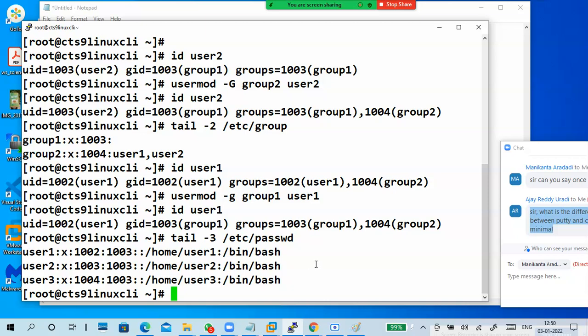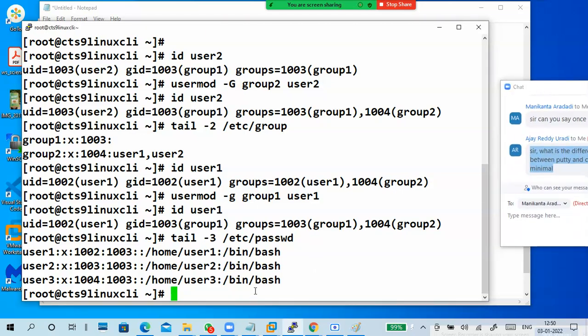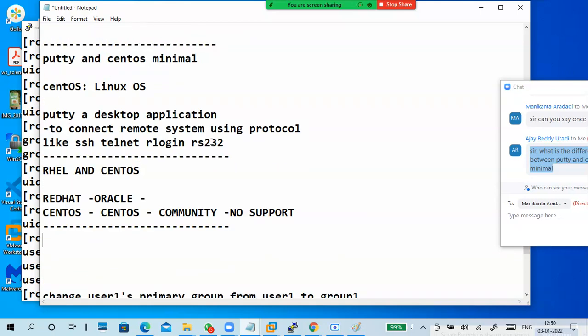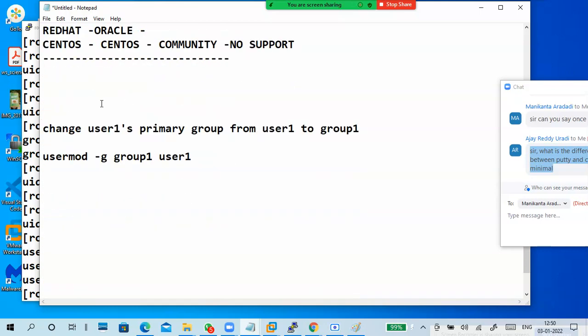Guys, understand or not? Yes, sir. Understand, sir. Very good. Okay, so this is why I have given a gap here, because I want to tell something.